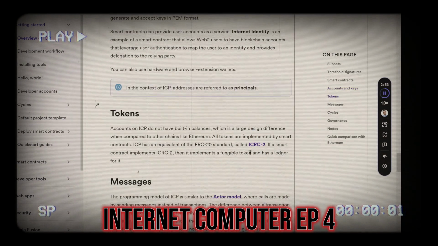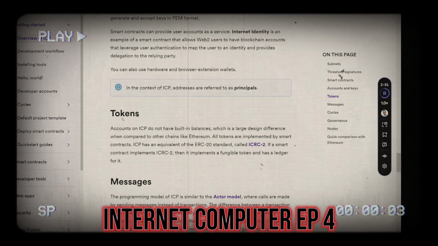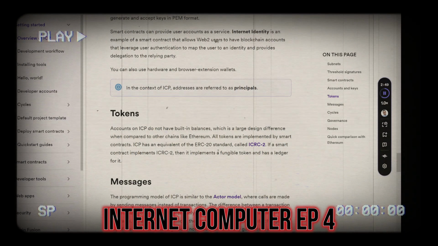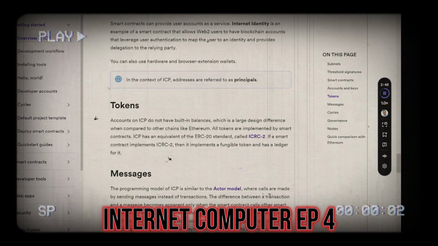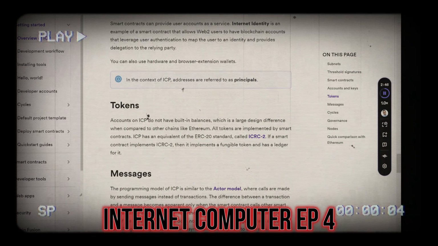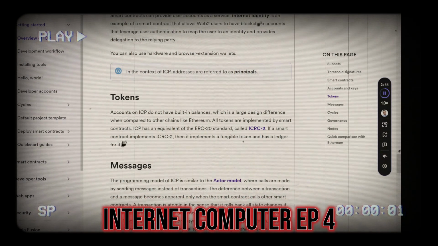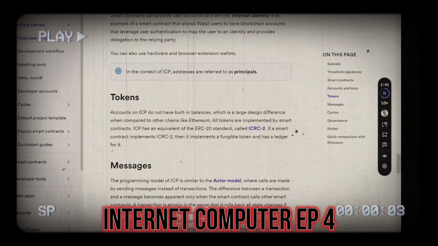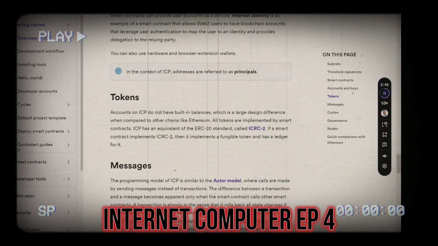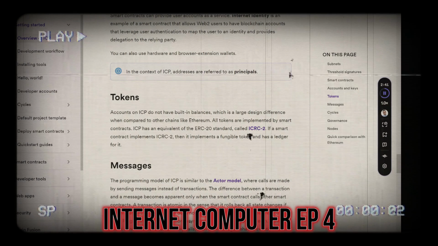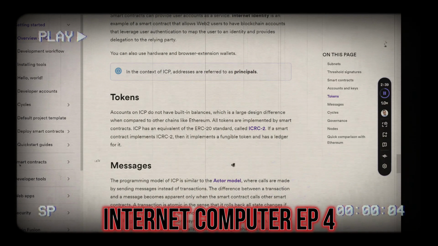Tokens. Accounts on ICP do not have built-in balances, which is a large design difference when compared to other chains like Ethereum. All tokens are implemented by smart contracts. ICP has an equivalent of the ERC20 standard called ICRC-2. If a smart contract implements ICRC-2, then it implements a fungible token and has a ledger for it.